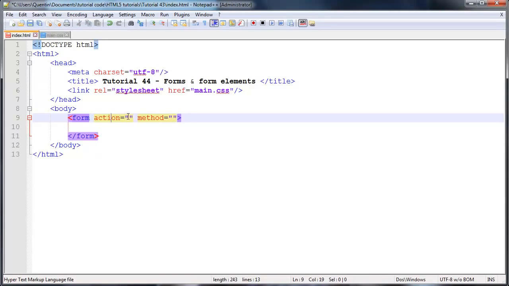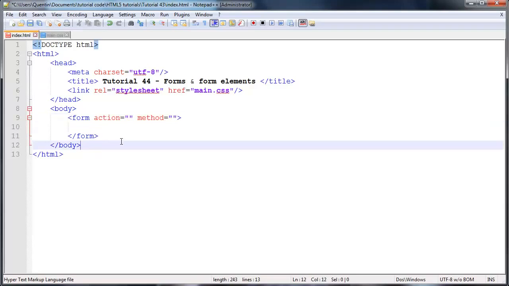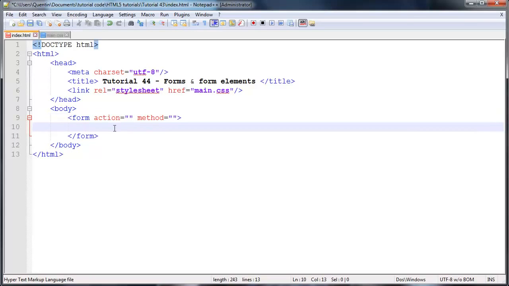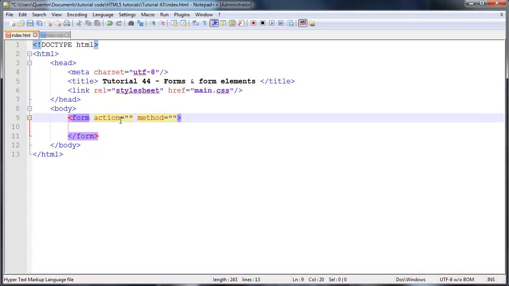So in other words, you could place in the URL of another file, hopefully it's a smart file like a PHP file or something, that would actually handle the data that is in this form. And then the second attribute here is the method, and the method is basically asking how do you want to send the data from this form to the action page. Okay, and there are only two different methods that we can use.